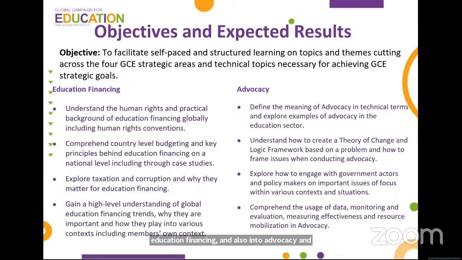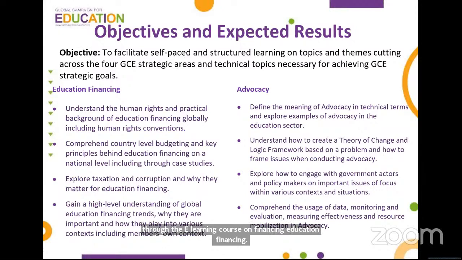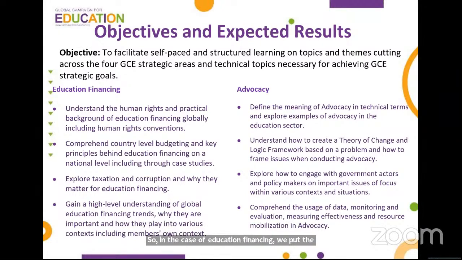And then we'll see a real example of how that works when Vicky will take us through the e-learning course on education financing. In the case of education financing, we put the emphasis on that everyone who deals with that topic needs to understand the human rights and practical background of education financing globally, including the human rights conventions. So there is a chapter that deals with that.